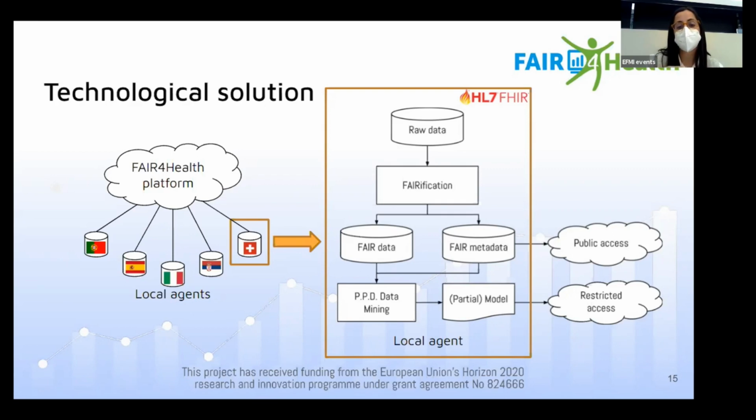In this process, we generated FAIR metadata, and this FAIR metadata was published in a public repository, GitHub. And then, when we performed the verification, we could carry out a federated machine learning analysis through the FAIR for Health platform to perform 2 use cases in the project.